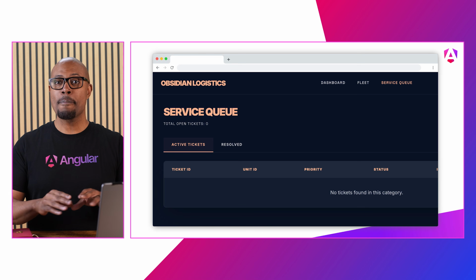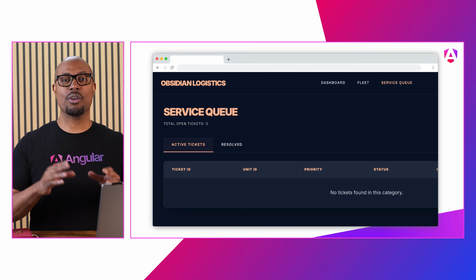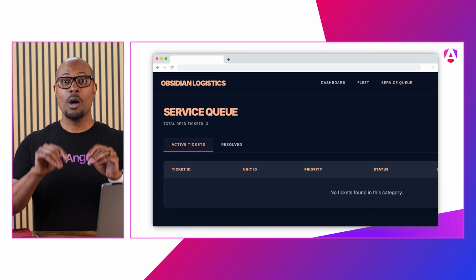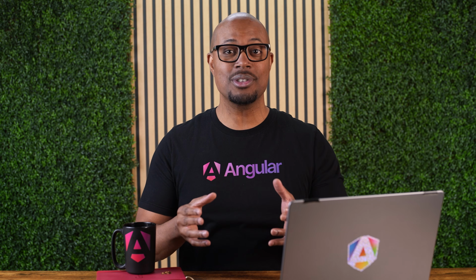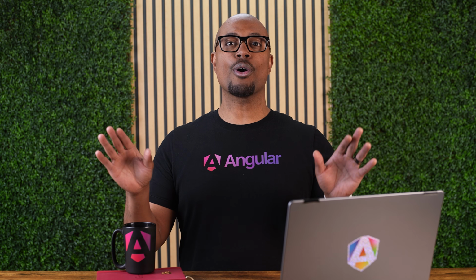Now, specifically, we're going to add a smart chat that can create tickets for the service queue, but from the chat itself. Now, this will allow users to make requests from the chat that actually do something, because we all roll our eyes when chats are not helpful.